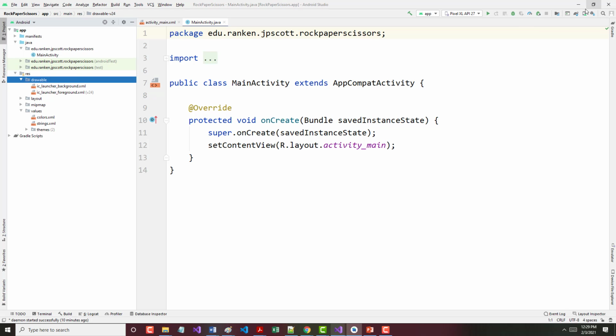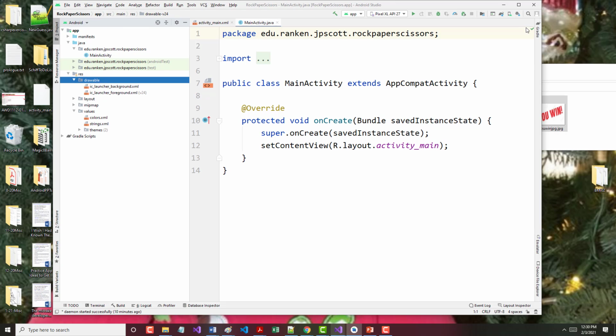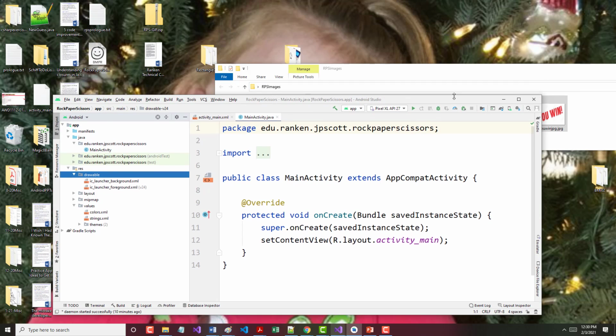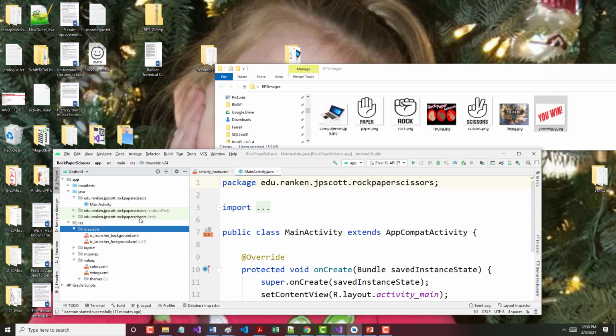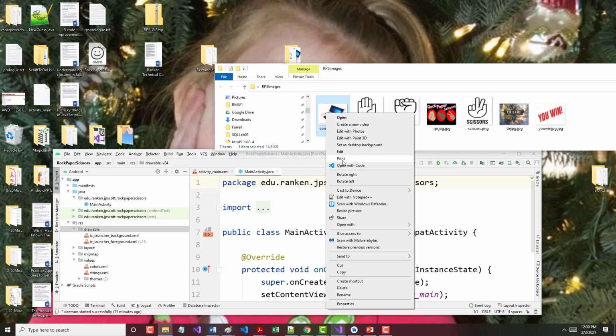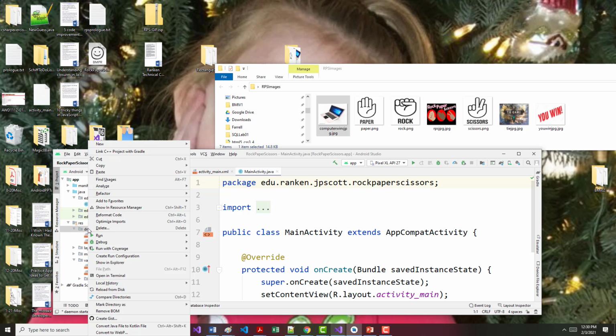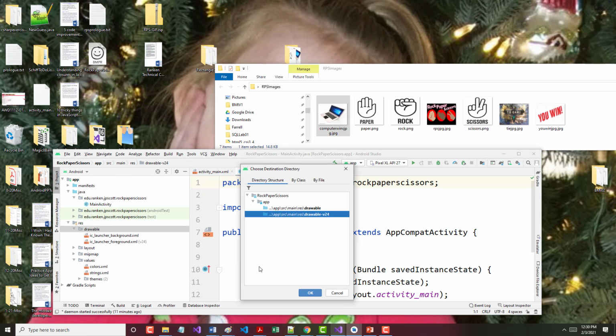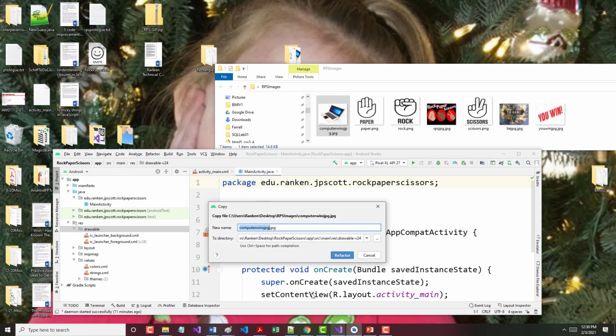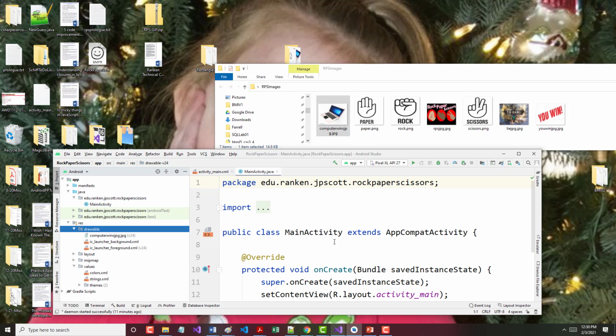I brought them in one at a time because it seemed to work the best like that. So there's my drawable and here are my files. The way that I found worked the most seamless was I right mouse clicked on it, chose copy, right mouse clicked on the drawable folder, chose paste, and just said OK and refactor. So that put the first one in. I'm just going to go through. I'm not going to repeat myself, but I'm going to put in the next 6.